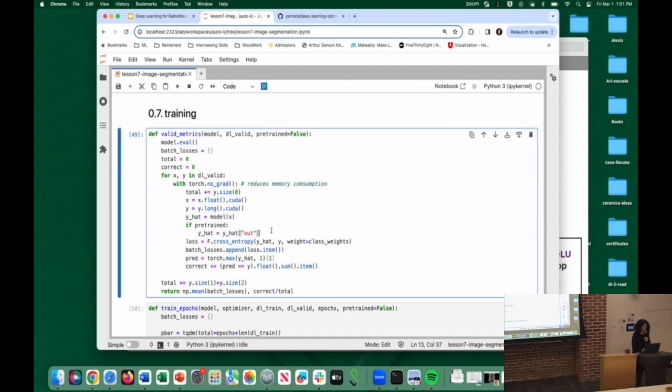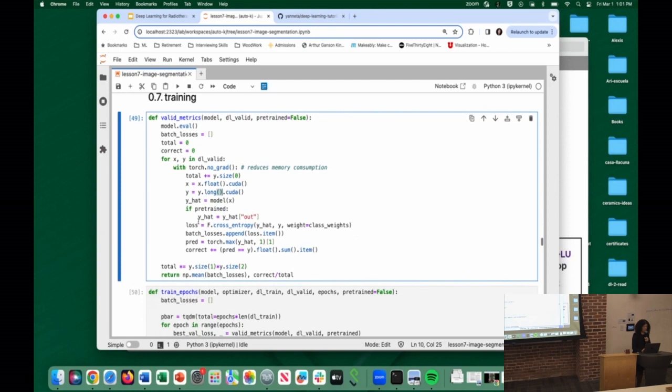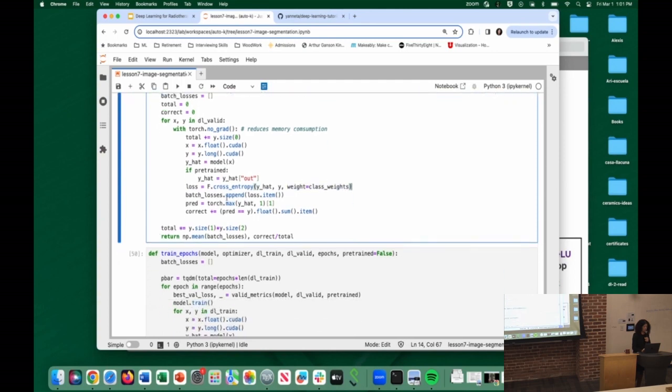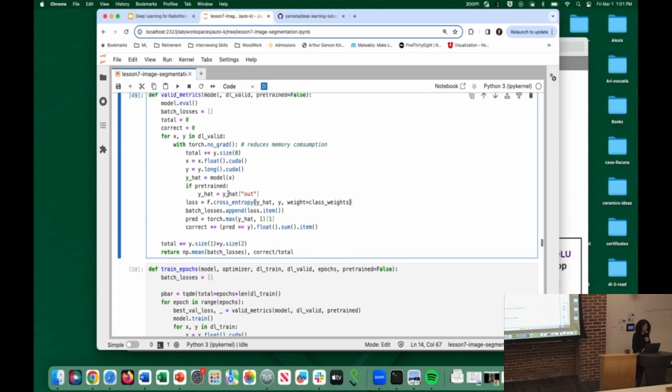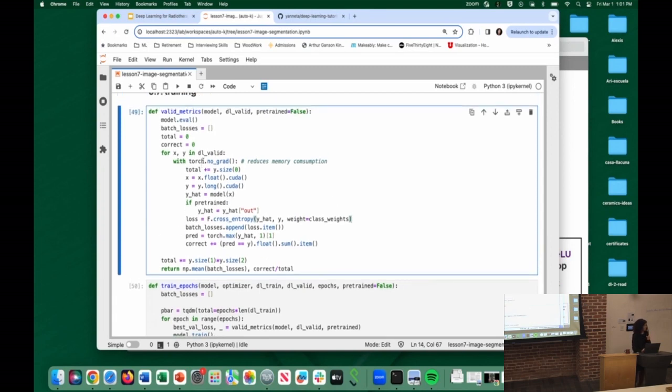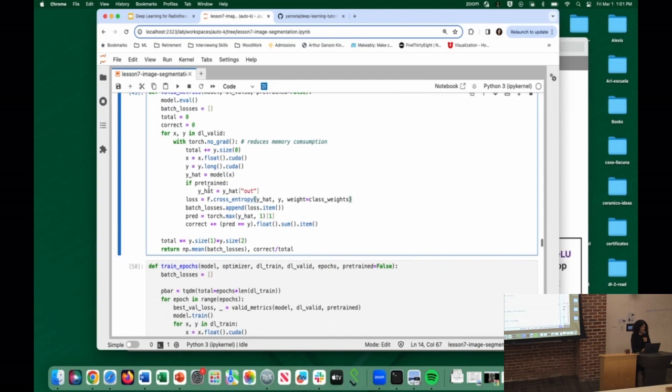But otherwise, this is a regular loop, right? So we have our x, our y. We put everything in CUDA because we're using the GPU for training. We compute our loss with these class weights that we talked about before. And then this is a validation metric function that we have seen before. And then basically we want to be able to compute the validation loss and the accuracy, okay?